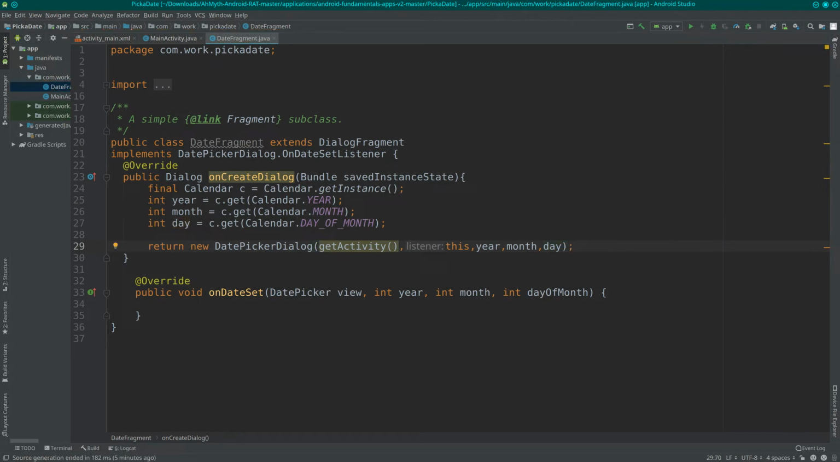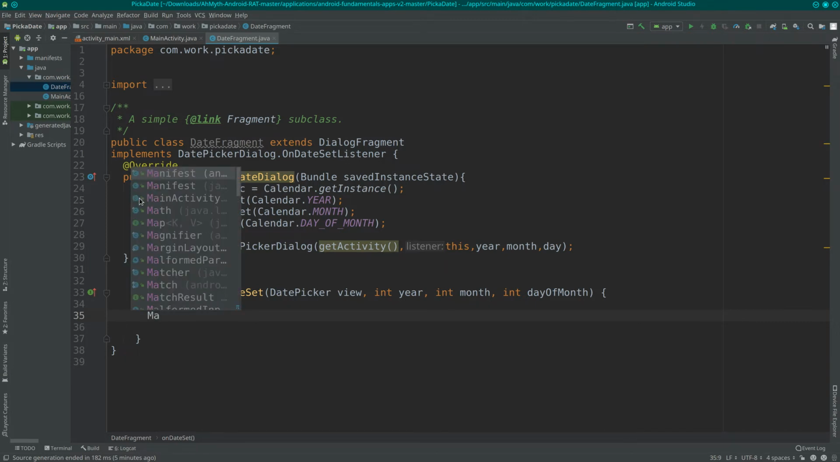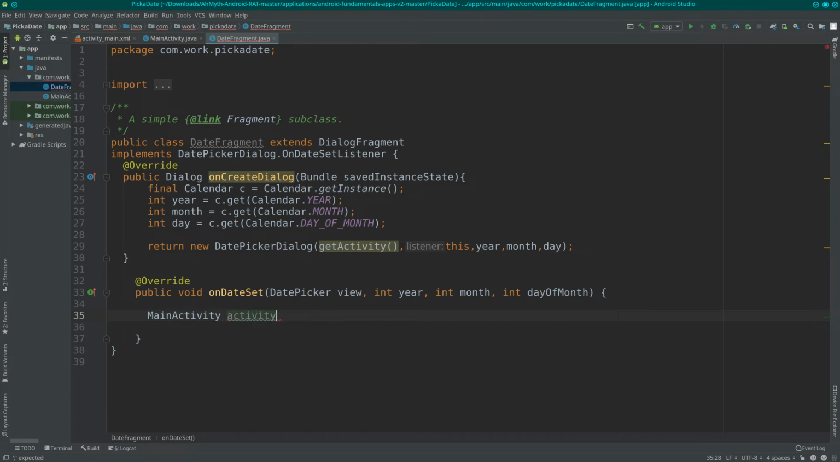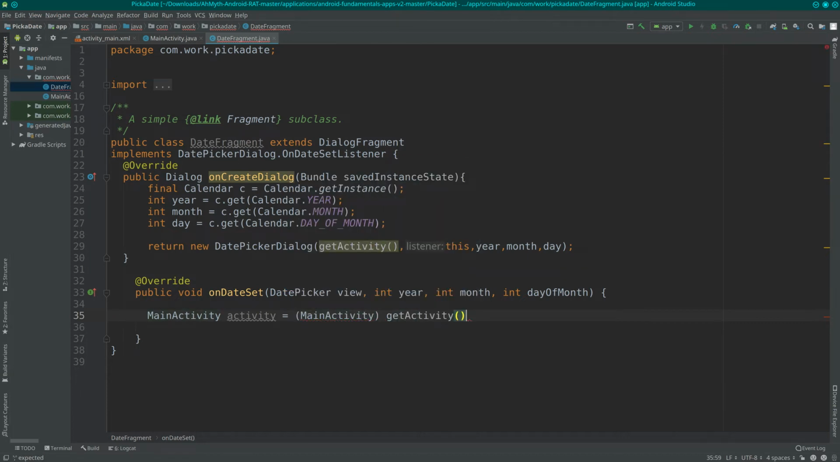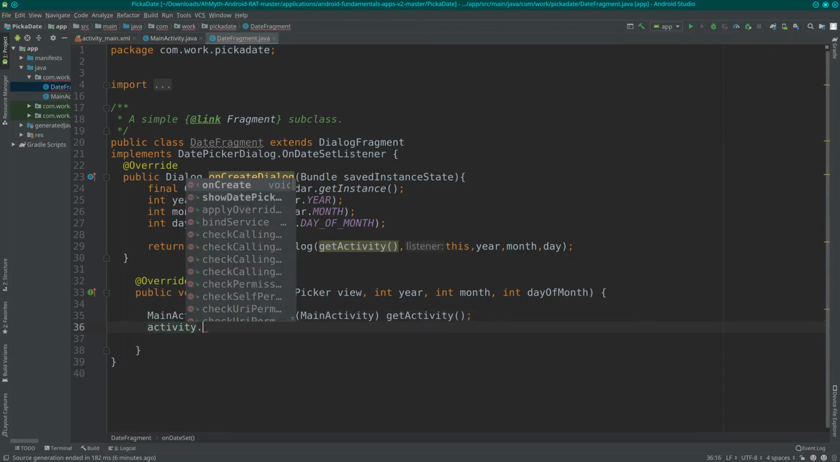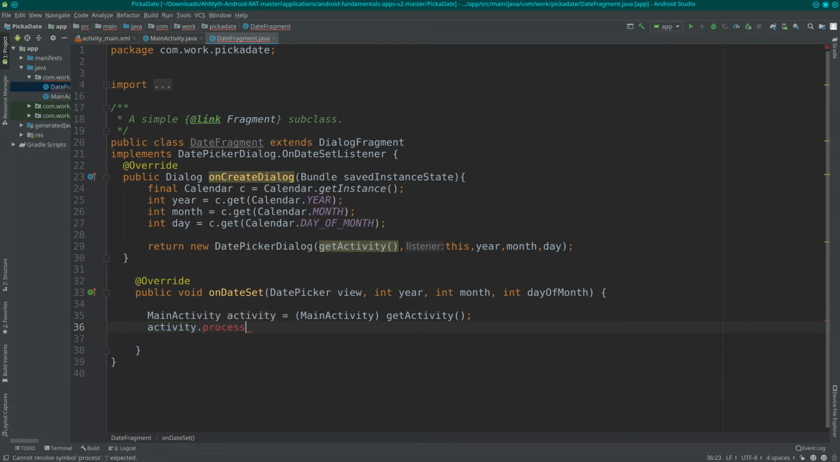Now go to onDateSet method. Add MainActivity activity equals to (MainActivity) getActivity. Now activity.processDatePickerResult. We'll add this method in the main activity and pass year, month and day. Now click on processDatePickerResult, press Alt plus enter and again press enter.